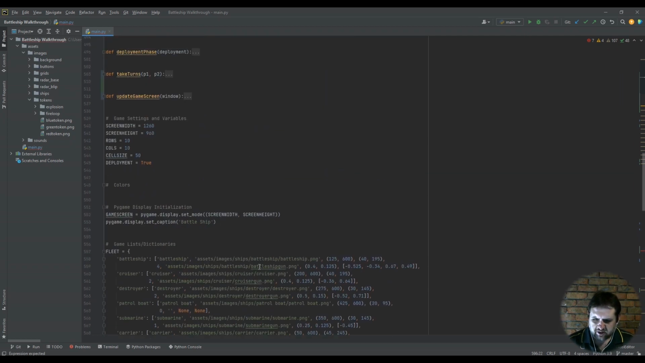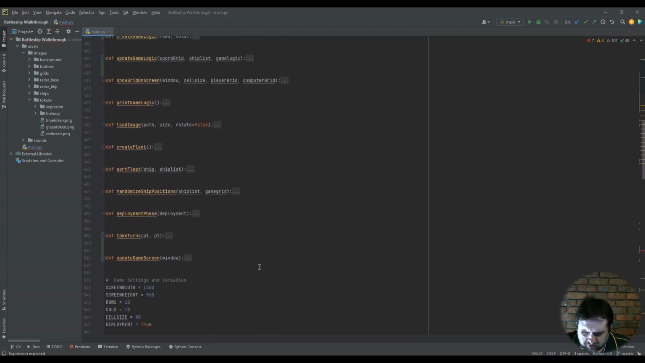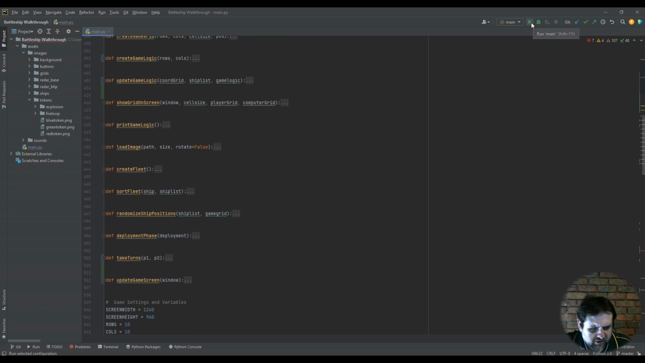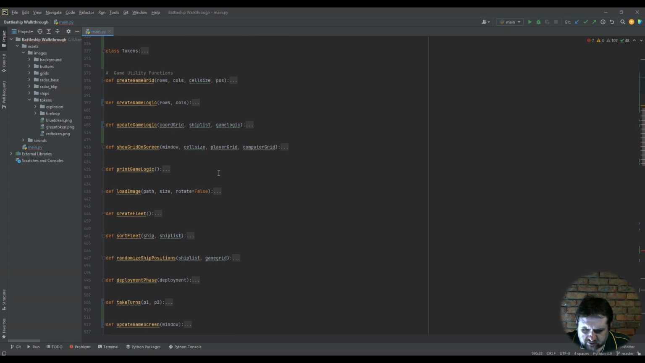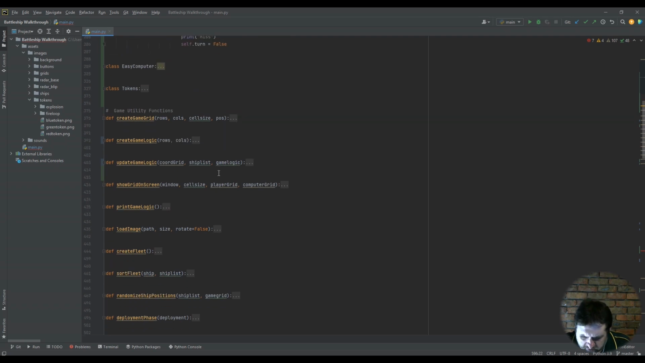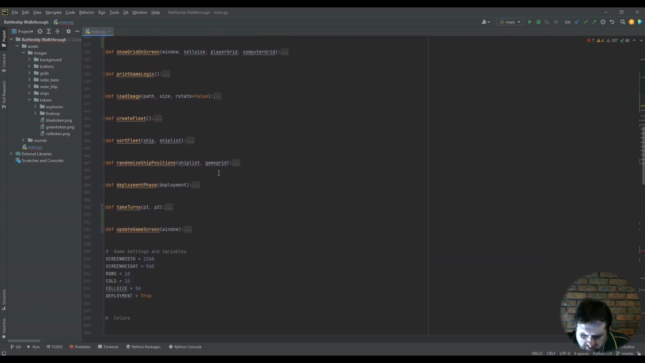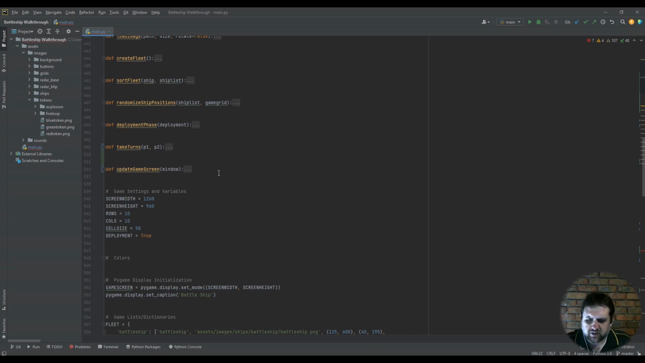Have we loaded in any animation images yet? Did we do animation images? Have we done the radar screen yet? No, I don't think we have. We've not done the radar screen yet. Well, we'll do that shortly.